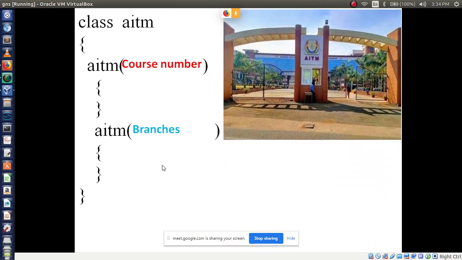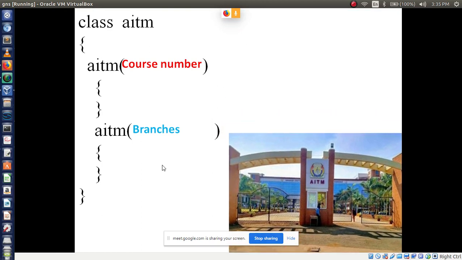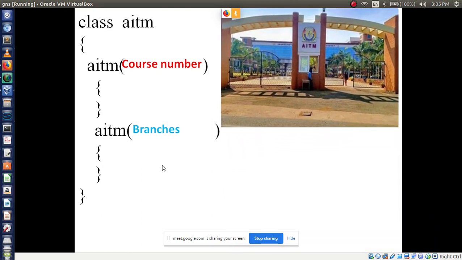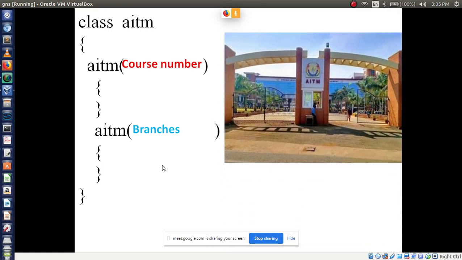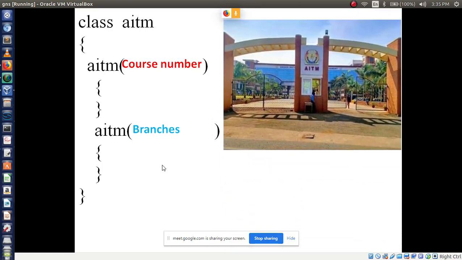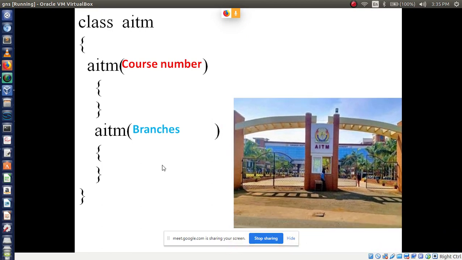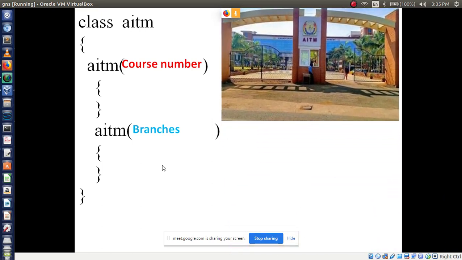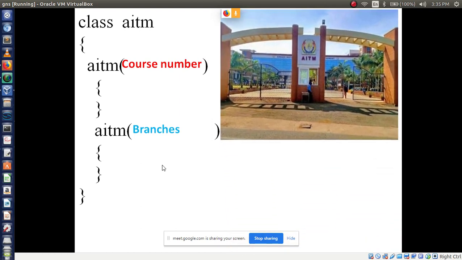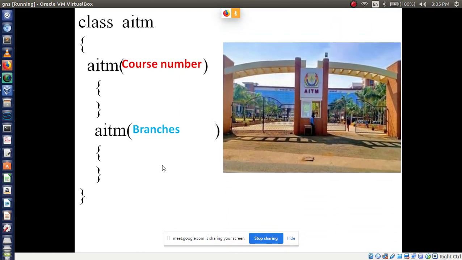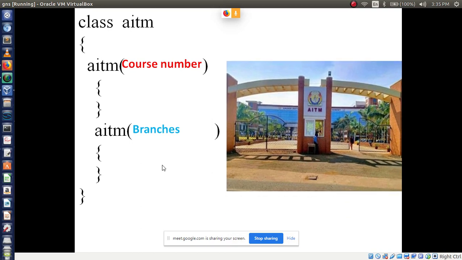Now tell me, what do you mean by constructor overloading? What have you understood from these two slides? One by one tell me. Constructors have the same name but the parameters are different. Okay, fine. Lina?